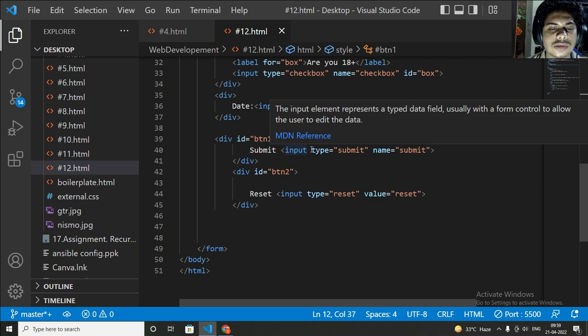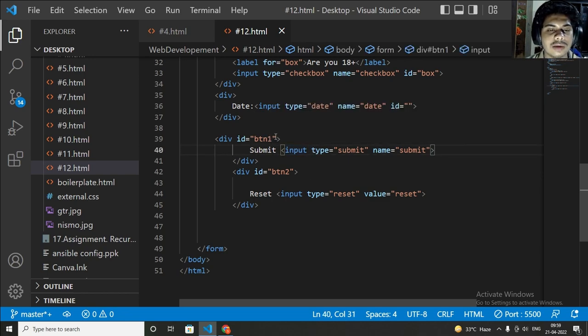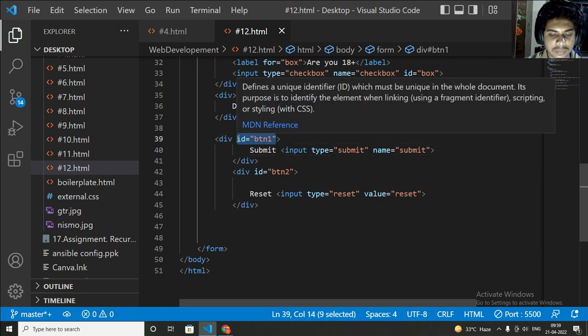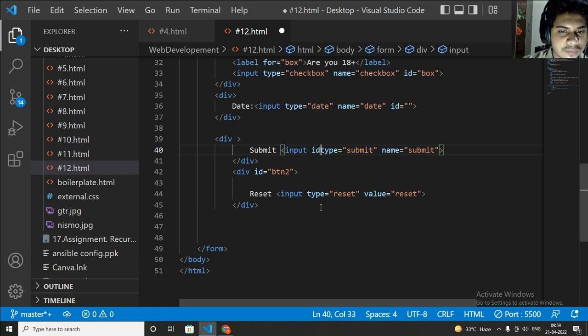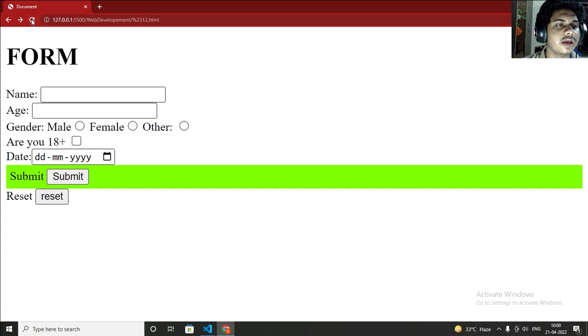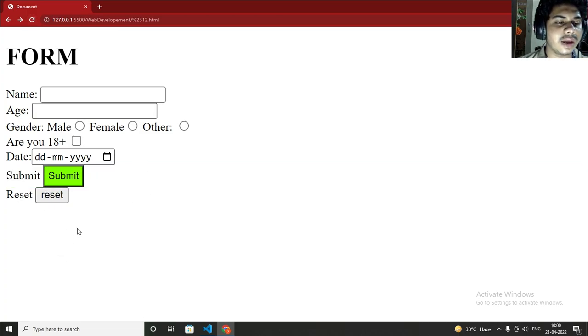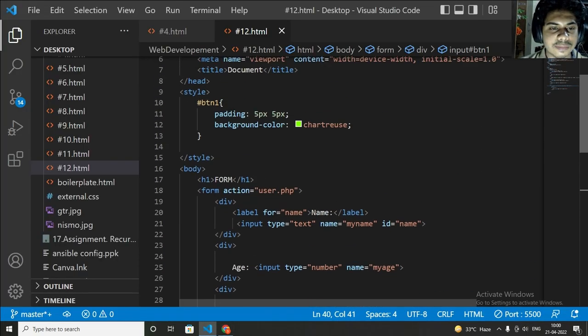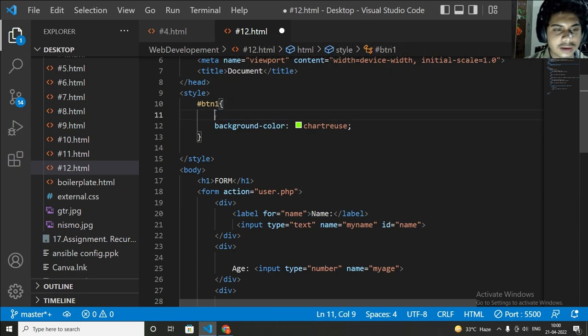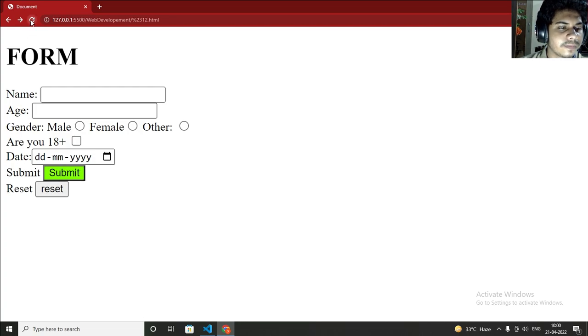What is the problem now? The problem is, let me give id to this one. Okay, id is equal to btn1. Now let's save. Now if I refresh, you can see that the color is added to my button. So first let me remove the padding here. Okay, now let's see what is happening.